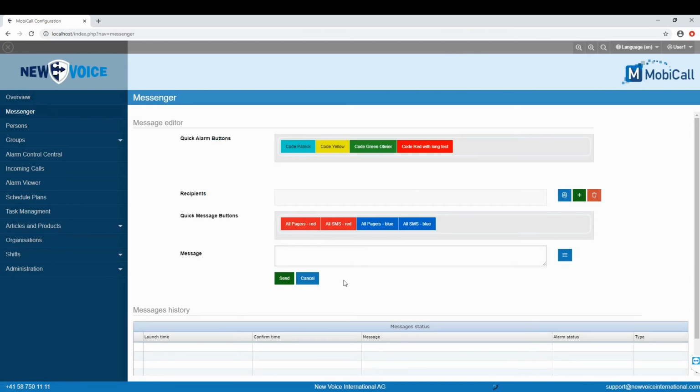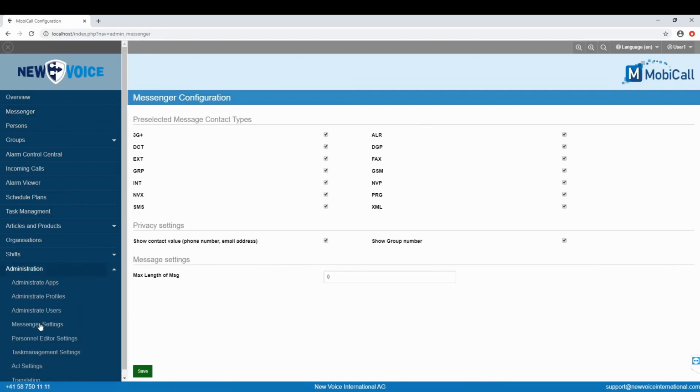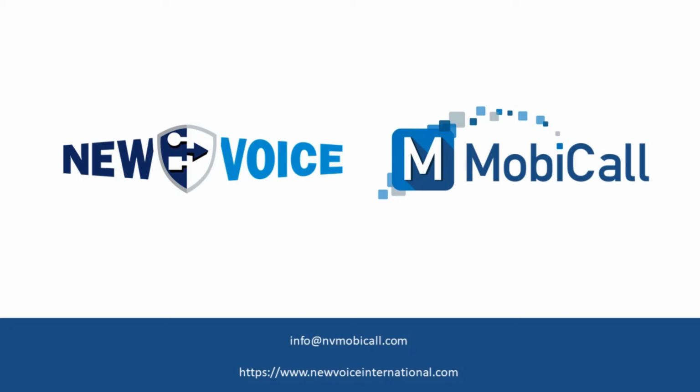On the web administration several options for the messenger can be defined. Change to messenger settings. Here can be defined which message receive types are possible. It does not make sense to keep types like CCX active or EXT since those types can't receive a text message. Also the contact value and the group number can be hidden, by unchecking the boxes in privacy settings. With the max length of message, the maximum length can be defined. This can be useful since SMS, as an example, can only send 140 characters in one message. For further information regarding the messenger contact NewVoice support.